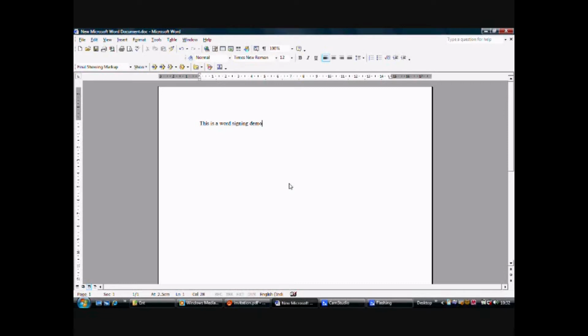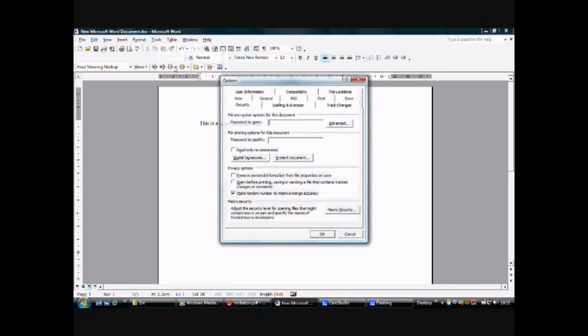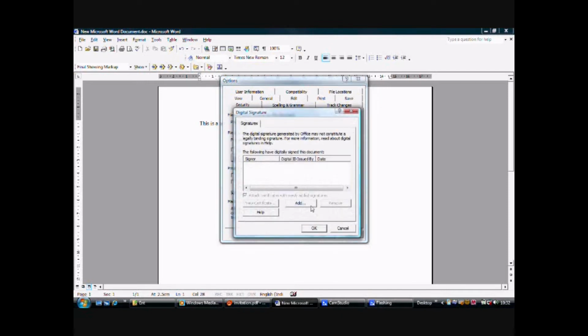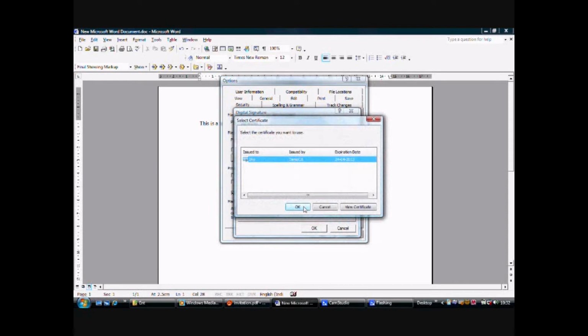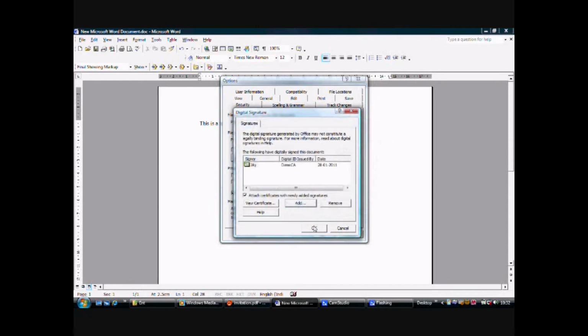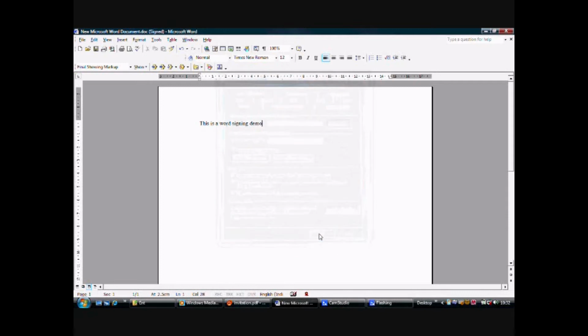Now again, if you want to digitally sign this document after changing, follow the same procedure. Go to Tools, Options, Security tab, Digital Signature, add your digital ID. Okay. Now the document has been digitally signed. This is how you can sign a digital Word document.